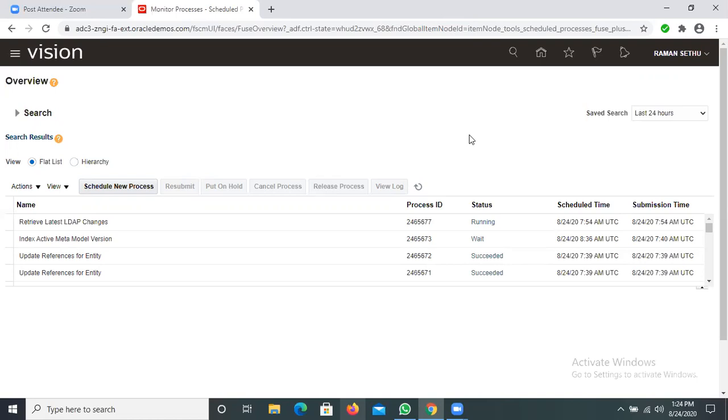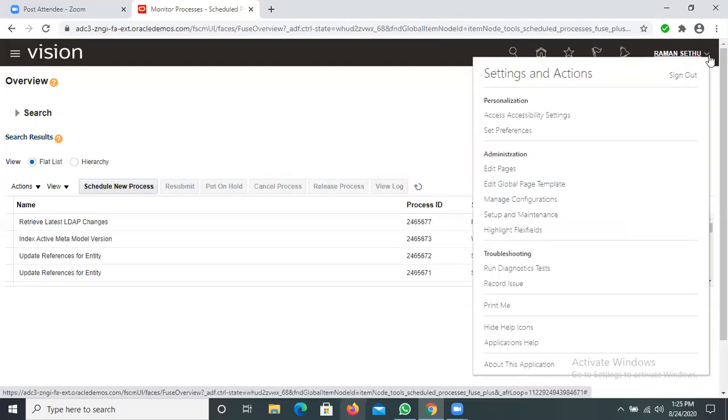LDAP full form, you know? Can you tell me? Lightweight Directory Access Protocol. Very good, excellent. So, setup and maintenance. Now we are going to do the implementation process.